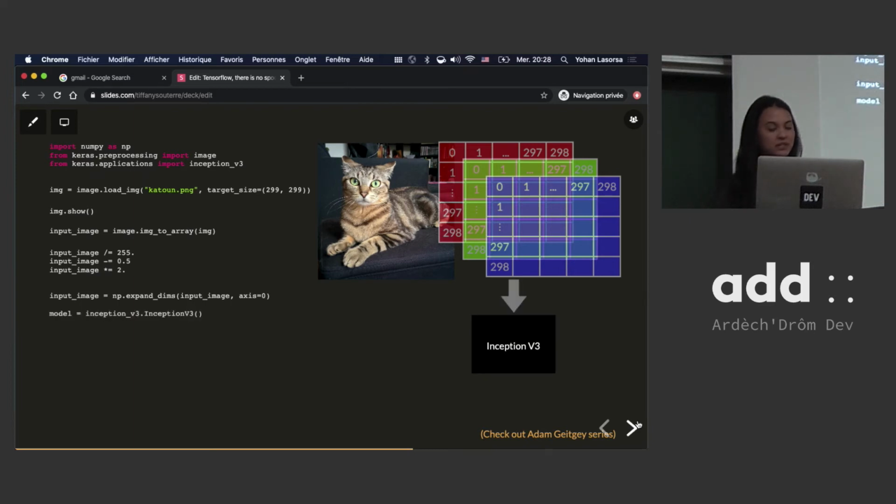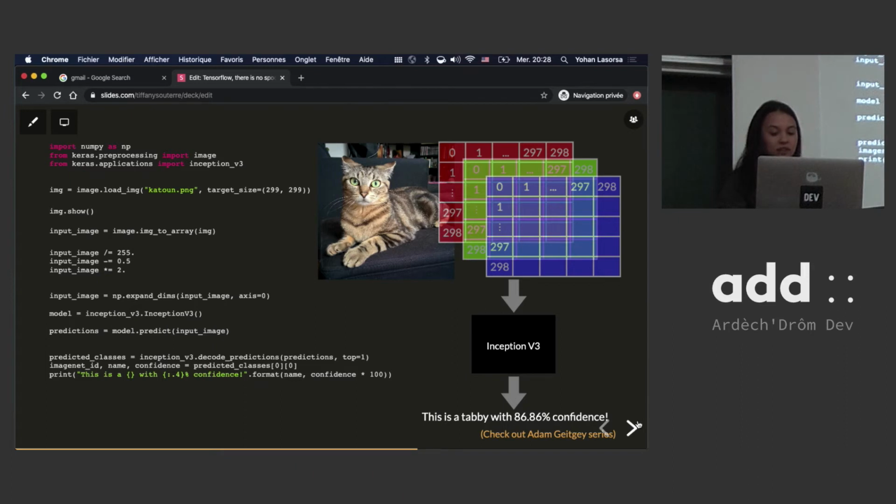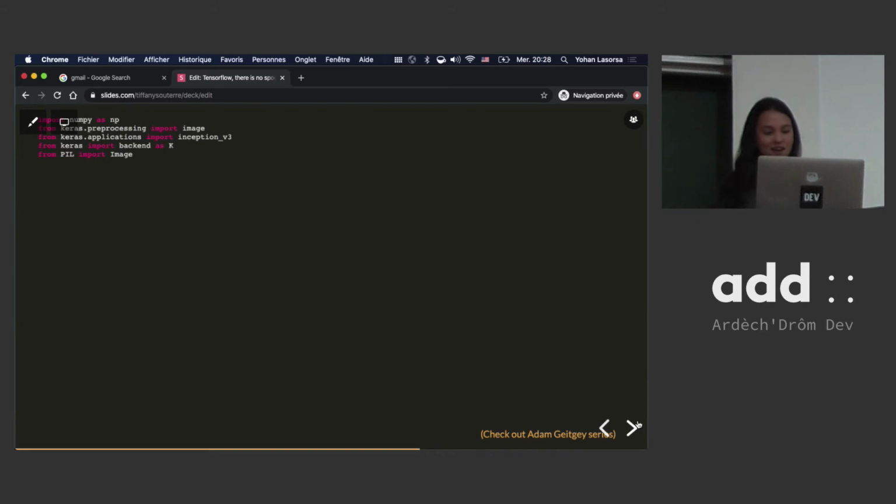And then I wanted to see the classification of my cat according to Inception V3. And the classification was a tabby with a confidence of 86.86%. So a tabby is a striped cat. It's exactly what my cat is. And now I want my cat to be a spoon. So how am I going to do this?